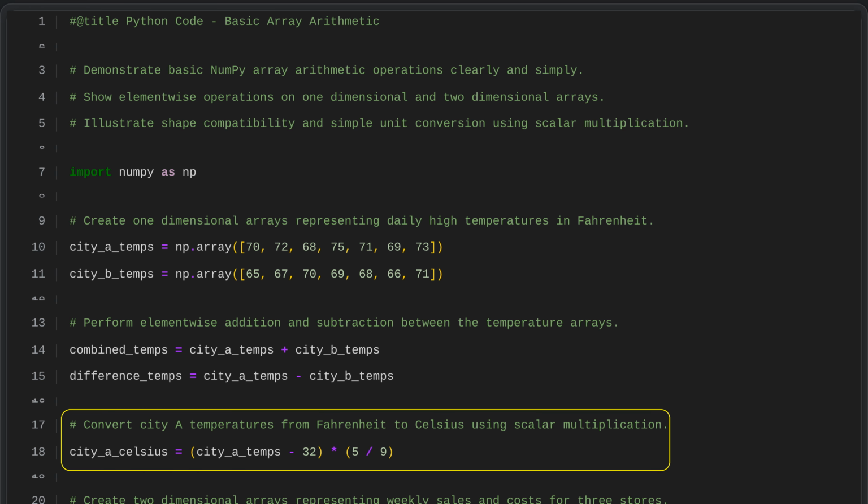To convert temperatures from Fahrenheit to Celsius for each value in the city A array, first, subtract 32 from each temperature. This shifts the Fahrenheit scale, so it lines up with the Celsius 0 point. Then, multiply each result by 5 divided by 9. This changes the scale to match Celsius degrees and completes the conversion for every temperature in the array.